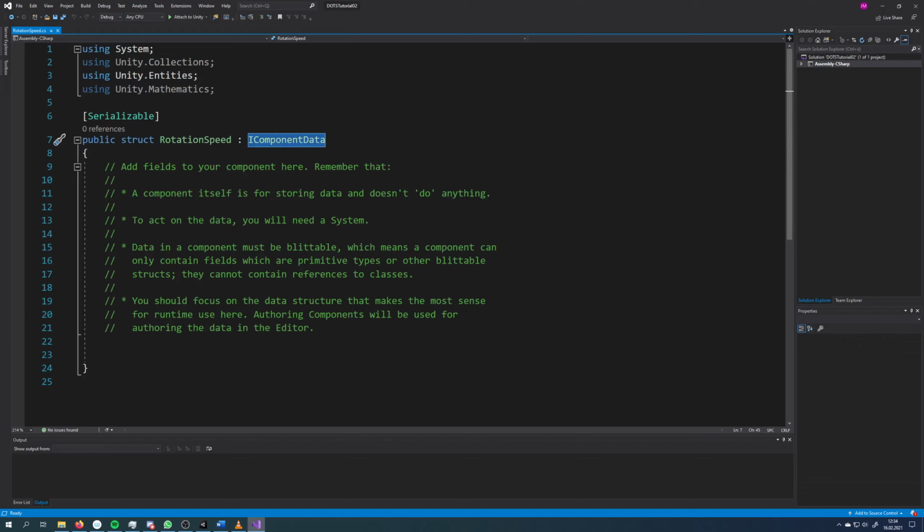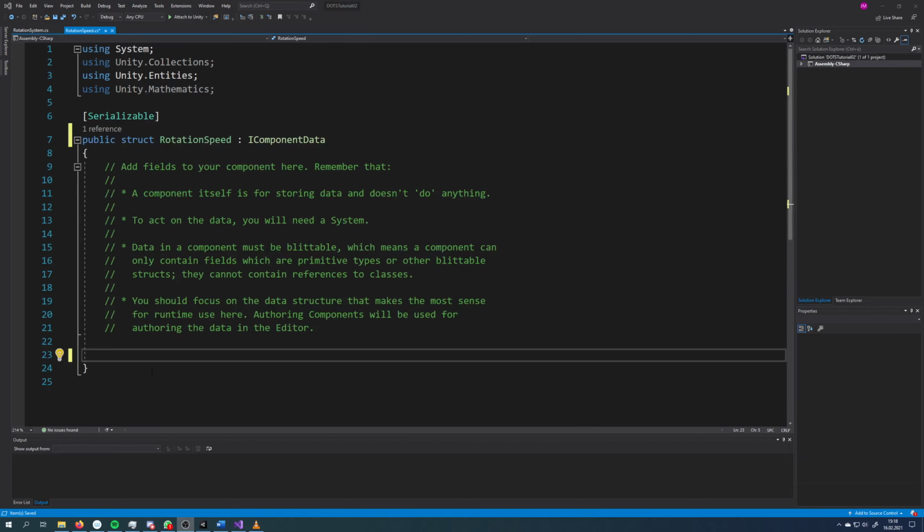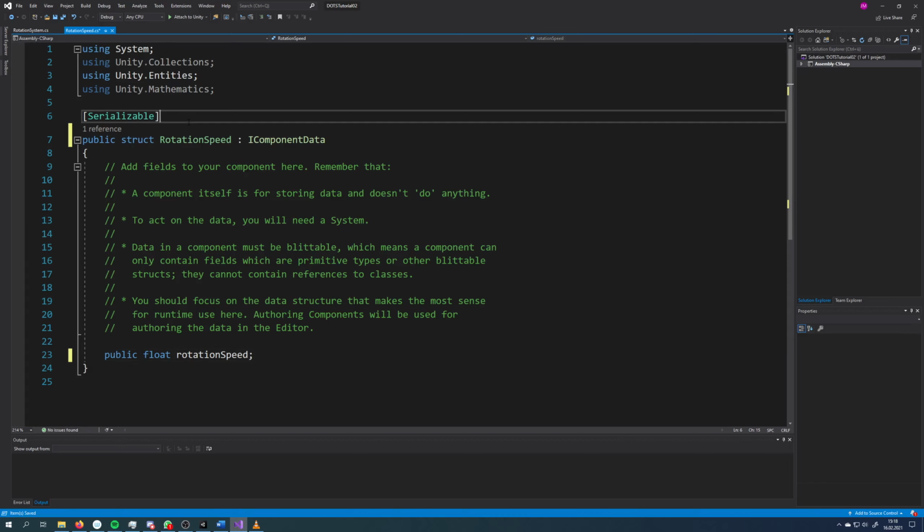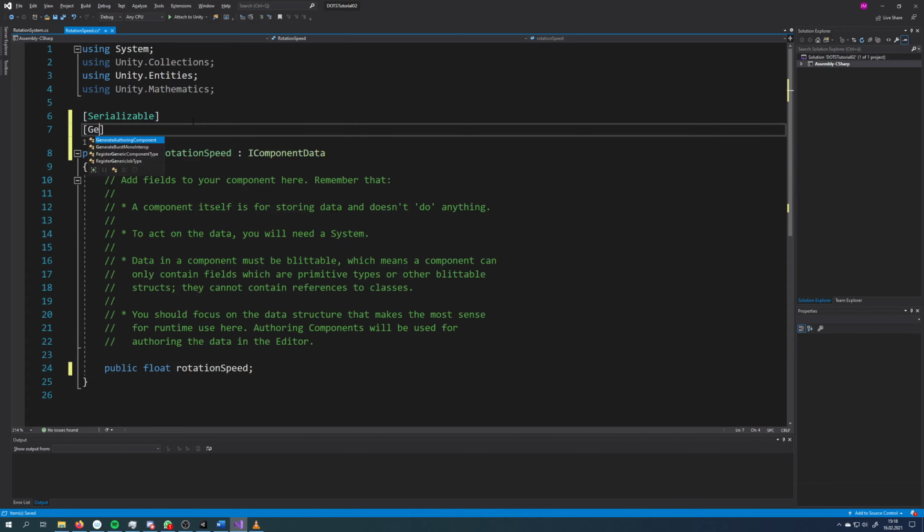In the component we are just going to add a float with the name rotation speed. One important detail here is that components can only contain value types and not reference types. So that we can also attach it to a game object in the editor, we also need to add the GenerateAuthoringComponent attribute to it.